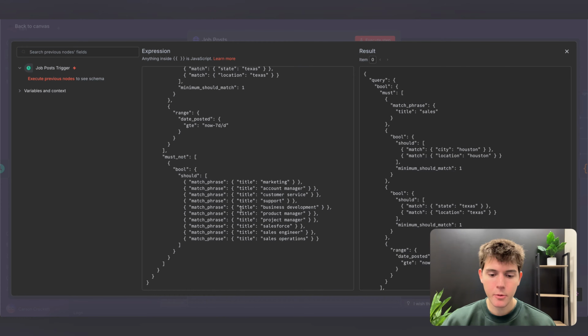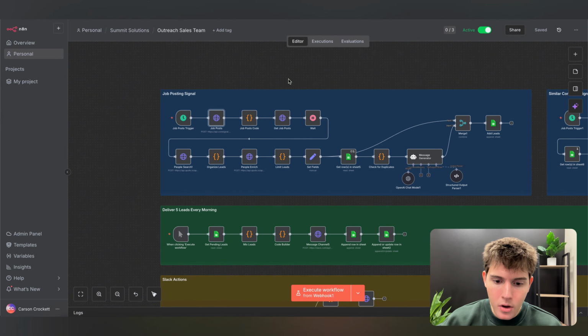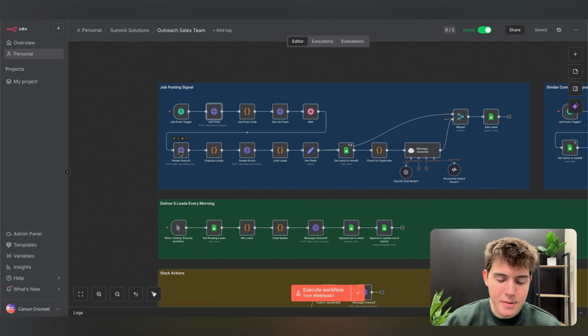And at the bottom here, we're just adding more filters to filter out certain job positions that we don't want, just to make the results more accurate. So now whenever this job posting signal workflow runs, we're only getting sales jobs posted in Houston, Texas in the past 7 days. From there in this workflow, we're going to get the decision maker with this people search node.